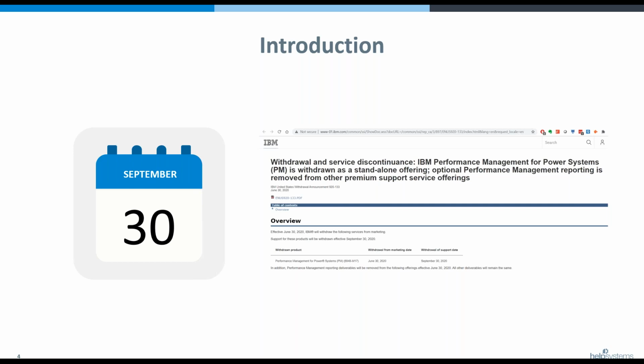Now, this solution covered Power Systems platforms, so IBM i, AIX, Linux, predominantly IBM i, I believe. And in years gone by, PM400, as I'll call it today, otherwise it's quite a mouthful, used to be able to receive physical reports through the post once a month, but for some time now, this has been an online model.